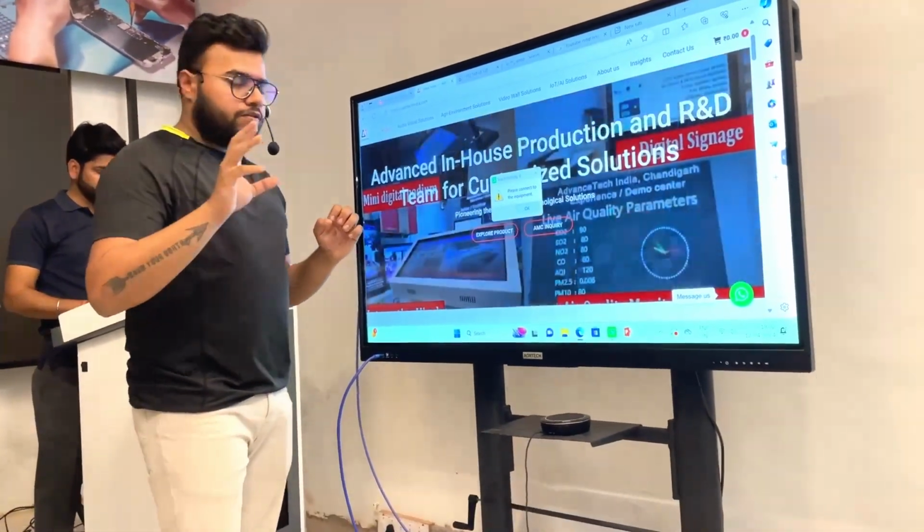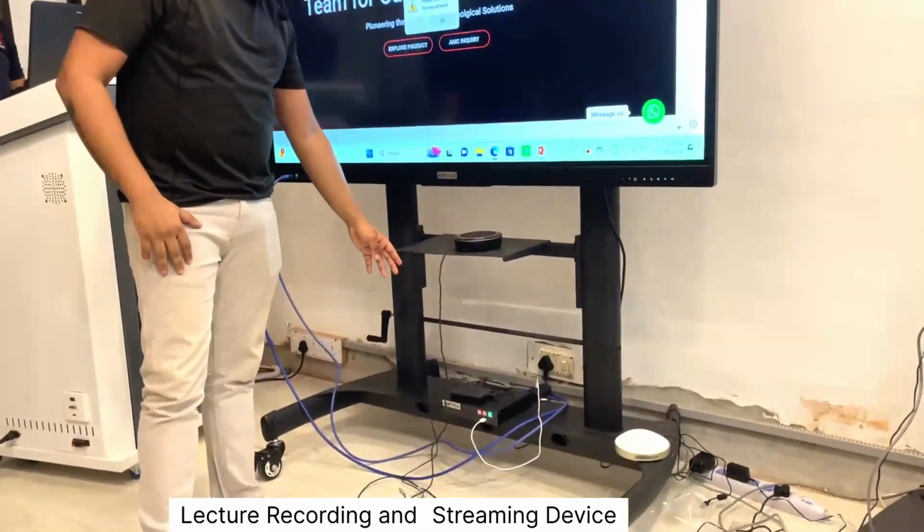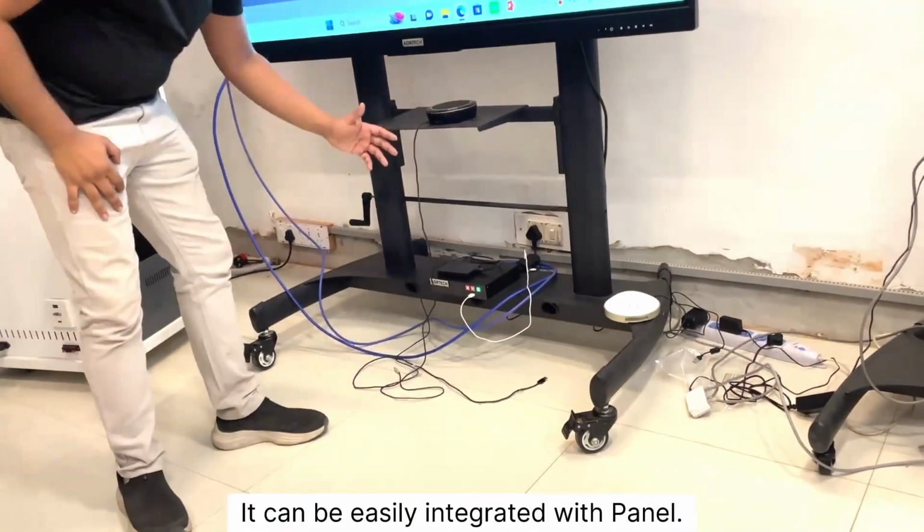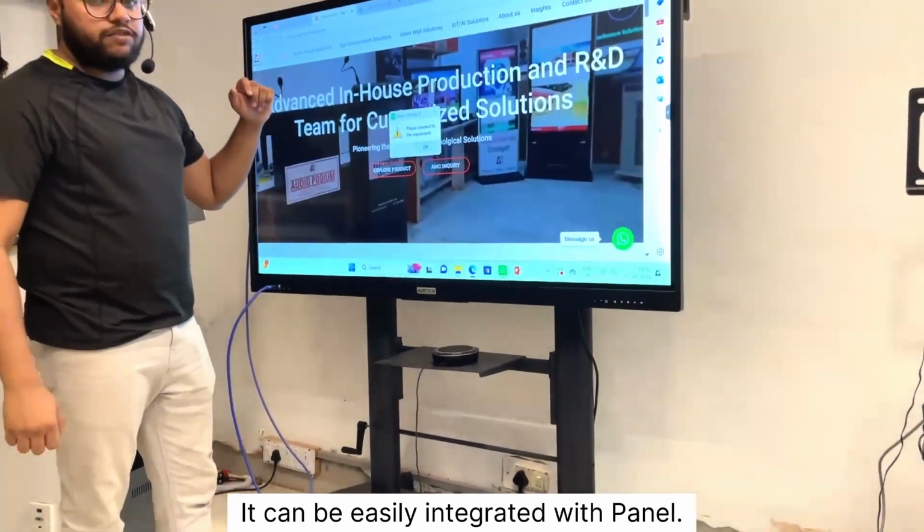Fourth thing is a lecture recording and streaming device, which is attached below here, and it can be directly interfaced with your interactive panel.